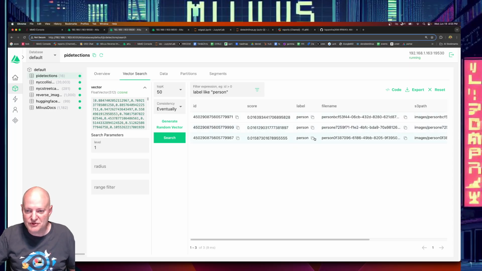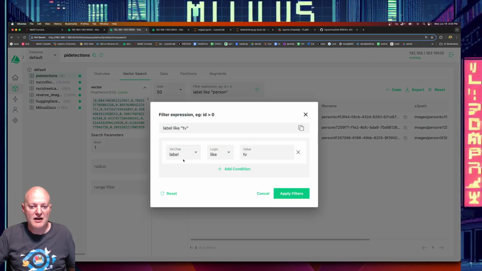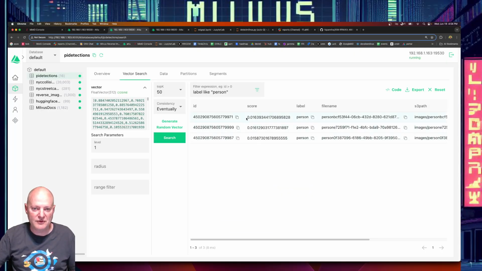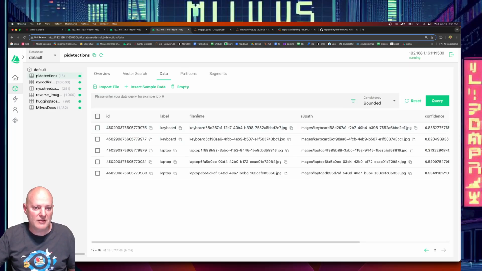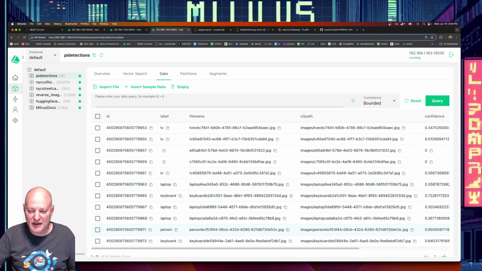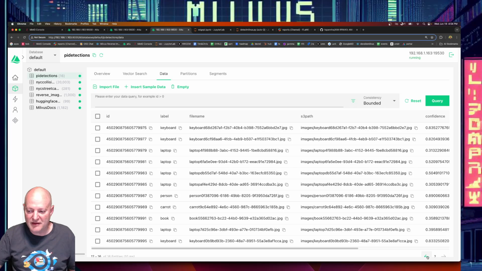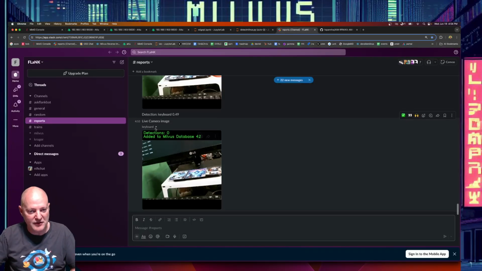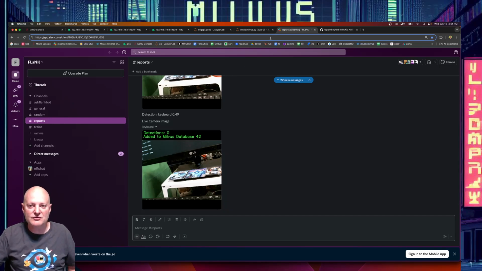And we could do some search here. We saw a couple of people. That's me. I put a filter by label here. We could do that for person. We could do it for a bunch of different things. Or we can just look at all the data and see what we have here. Again, we've been inserting a couple of rows here: laptop, person, lots of different stuff. Easy to do that. Now we also have, like I said, we're uploading these, as you can see with that text, to my Slack group. We could also do it to Discord or something else.